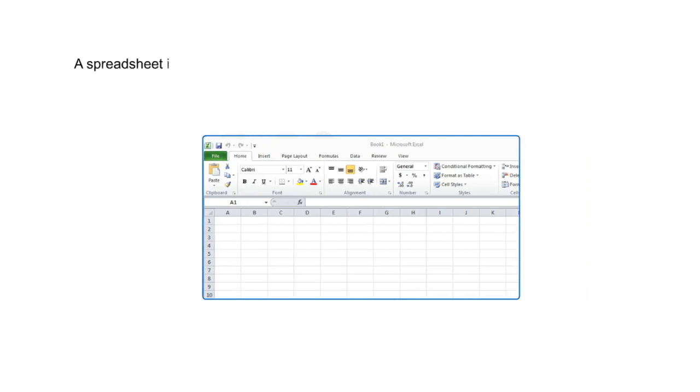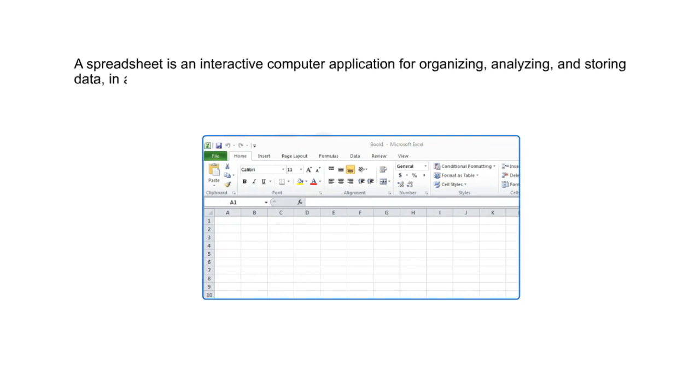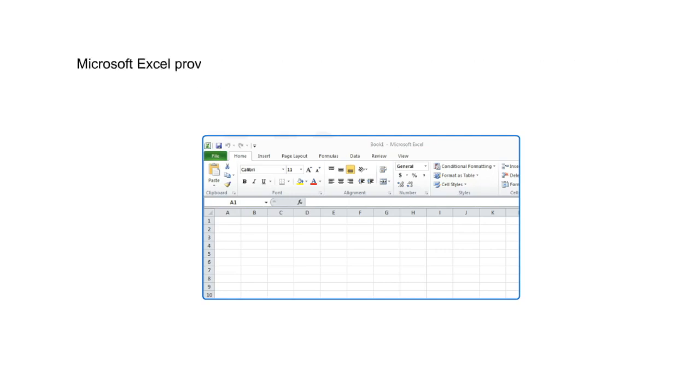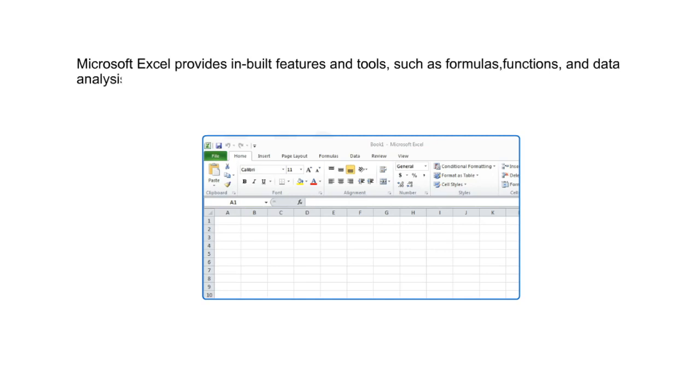A spreadsheet is an interactive computer application for organizing, analyzing, and storing data in a tabular form, in rows and columns of a grid. Microsoft Excel provides inbuilt features and tools such as formulas, functions, and data analysis tools that make it easier to work with large amount of data.